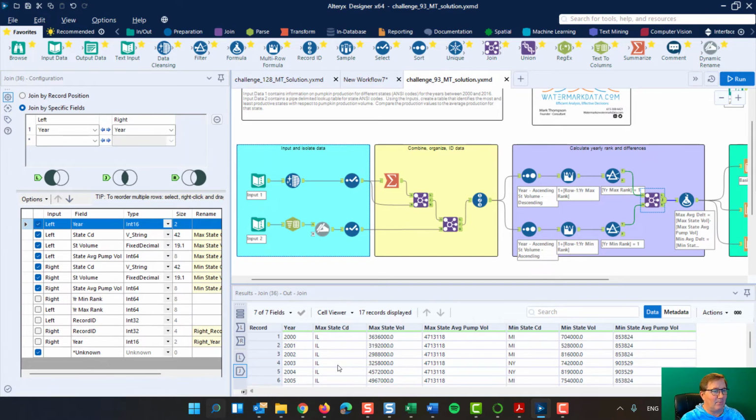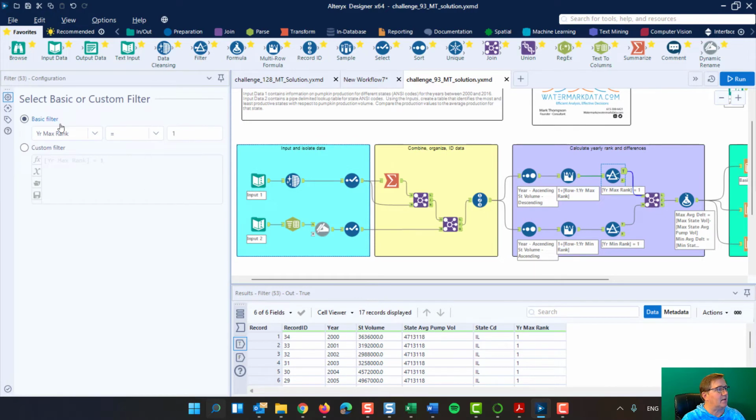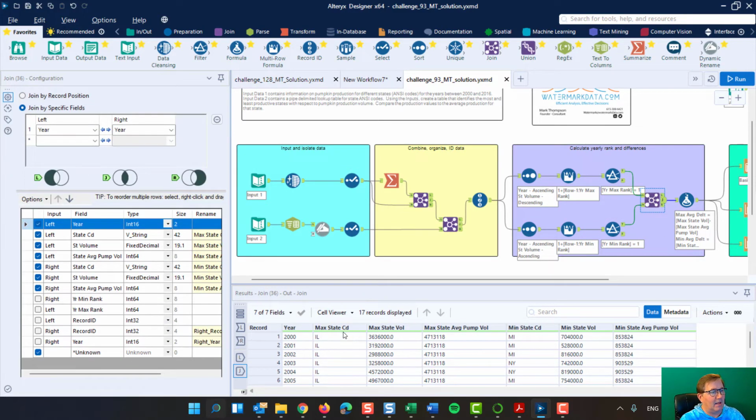Every single year, they seem to be ranked number 1 because we filtered, and I forgot to say this, we filtered here. We had these ranks. We filtered for only max rank 1 on the maximums, and we filtered for year min rank 1 on the minimums. Then we joined them together. So these are all the ones, and these are all the ones, but this is the max, and this is the min. Every single year, we've got Illinois as the top pumpkin producer.